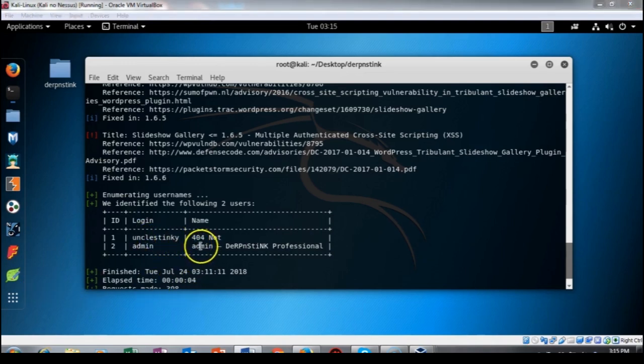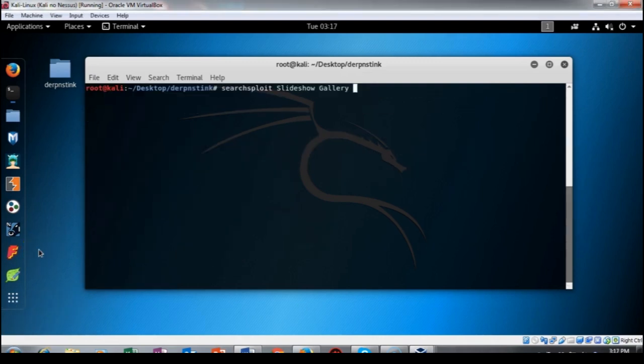The other thing we note here is that the default for the WordPress site is set to admin, and the password is set to admin. So we know about the slideshow gallery plugin being vulnerable, so we're hoping that SearchSploit will hand us over some exploits that we can use to go ahead and further use that as a vector to gain root access. So we're going to go ahead and hit enter.